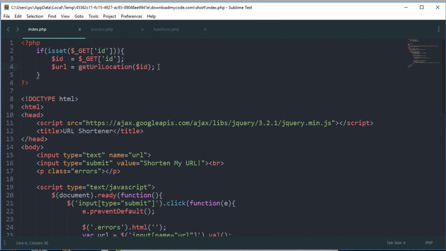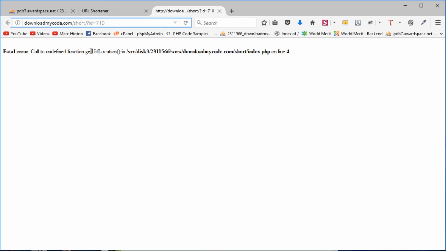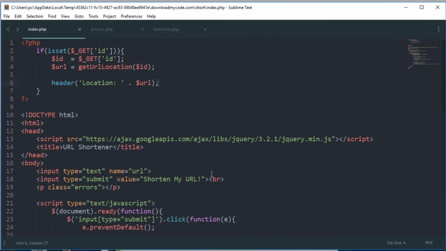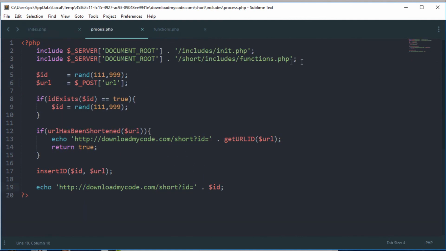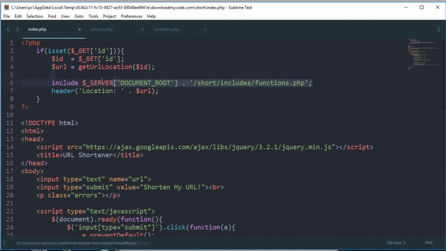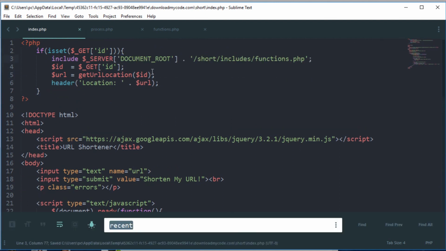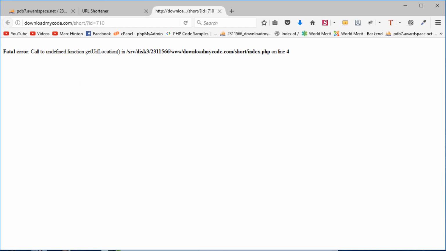That's all well and good. We can do header location, and then we can do this. So we can do dot URL. Okay, undefined function. Okay, that makes perfect sense. We haven't included our functions in this entire file. Let's put that up there. Obviously, it needs to be above. It works in a linear fashion, so it needs to be above before it's called. Obviously, that makes perfect sense.